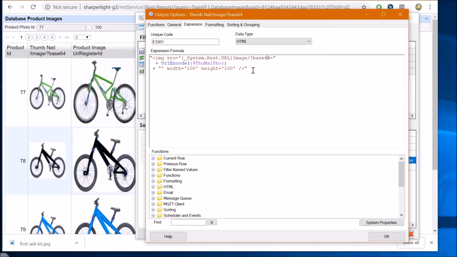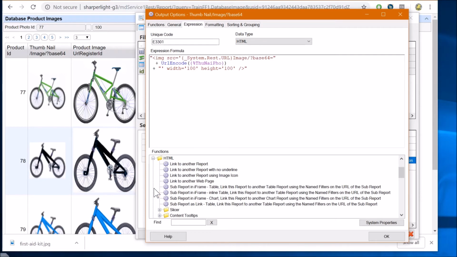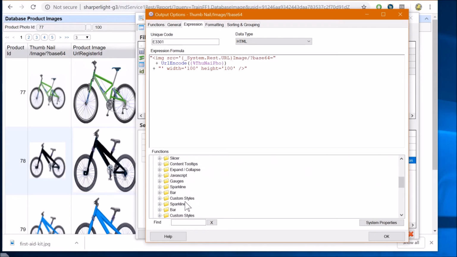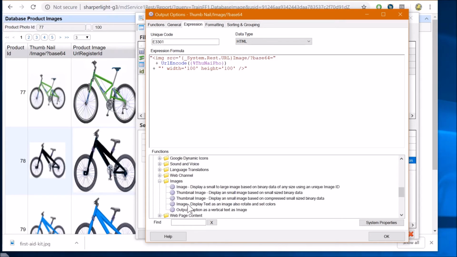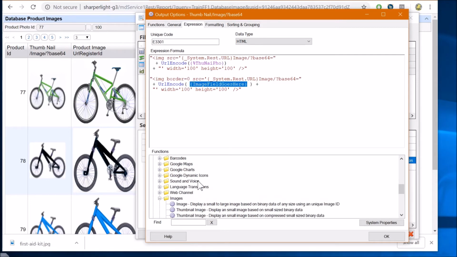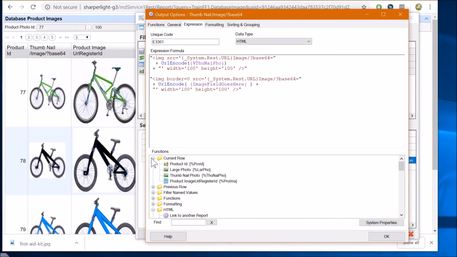but there is a limit to how much a browser can handle as far as the length of these images. This is why I'm using the thumbnail using this technique. Let's have a look at the folder structure, and if we come under HTML, there should be a folder called images, and there we have some examples that this template was based on. So here's one example. So basically all I've done is change out the image file goes here part, and I've referred to my thumbnail in the current row.